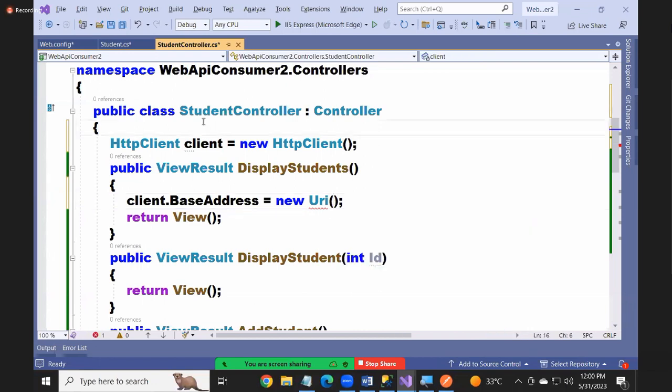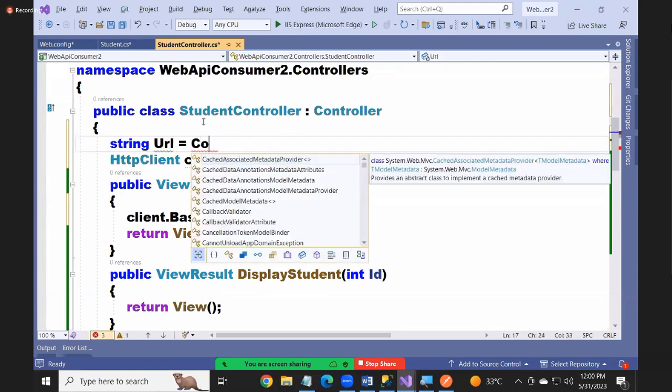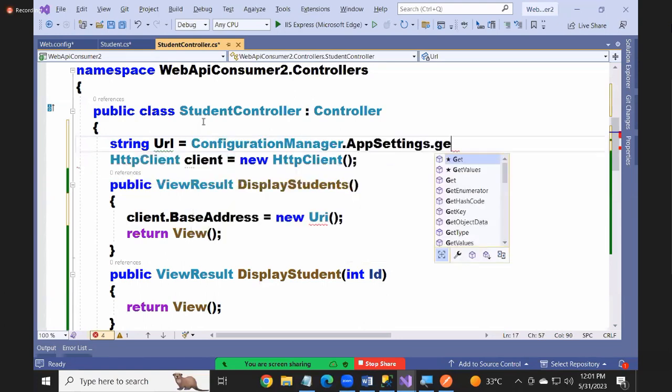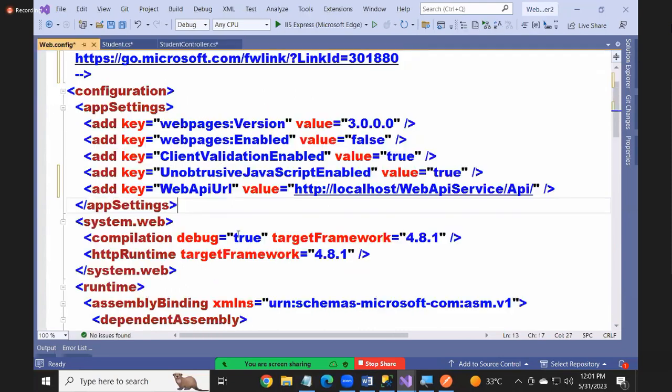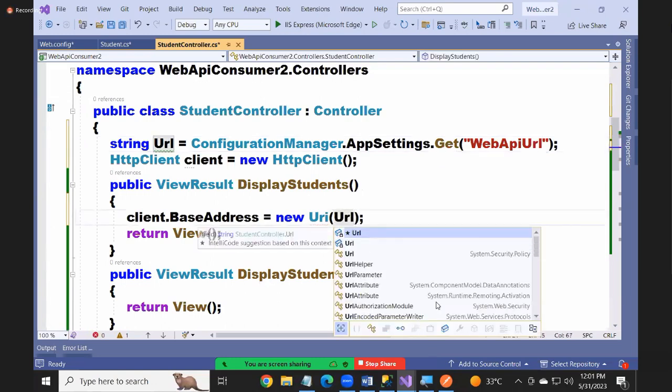So here I'm writing string URL is equals to configuration manager dot app settings dot get. Get what? What is the key name? Do you remember? Web API URL. And now here, I'm passing the URL.